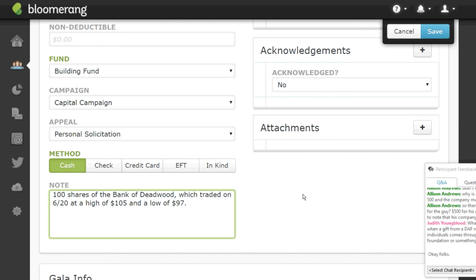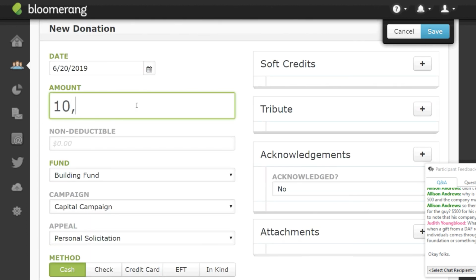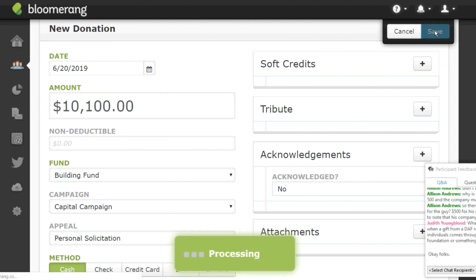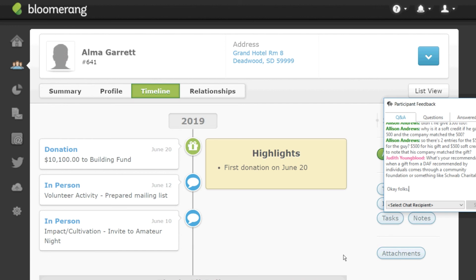So from a standpoint of what you're required to give Alma in an acknowledgement, it says the value of the stock on the day that you gave it was the average of the high and the low: 100 shares that averaged $101. So that means this gift is worth $10,100. That's what is expected of you. That's what the IRS is going to want to see.